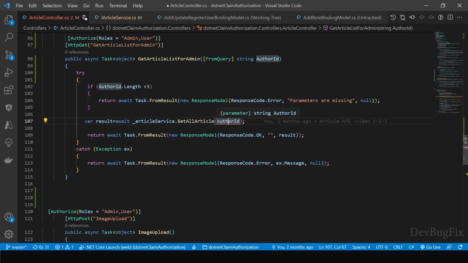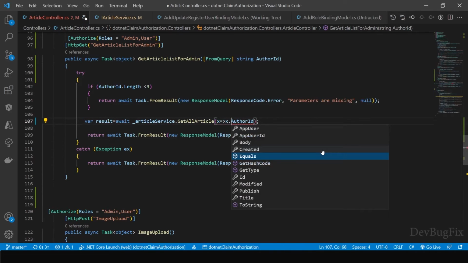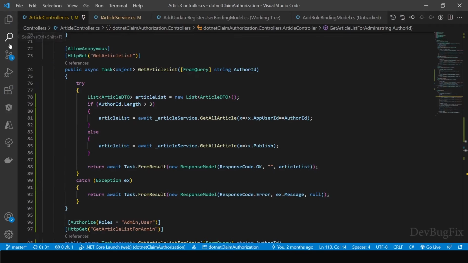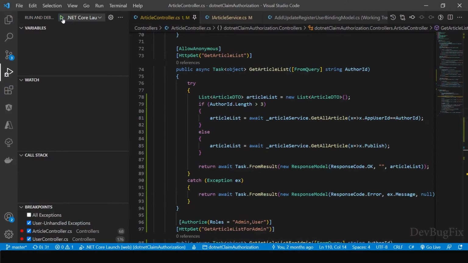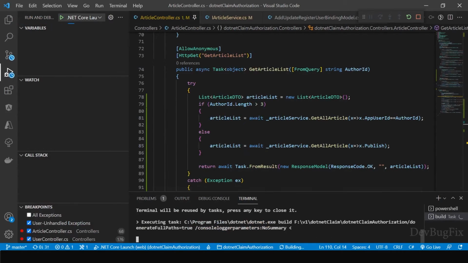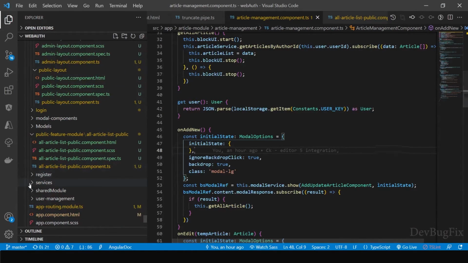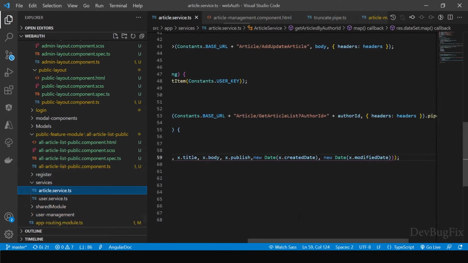Here we will return articles by author ID, x dot app user ID equal author ID. Save the changes and start the application. In the API project, we created and modified one endpoint, so we will update these changes in the Angular application.